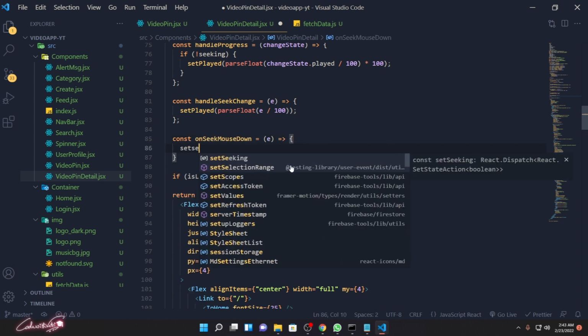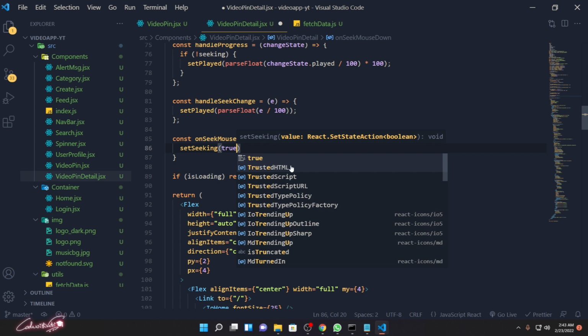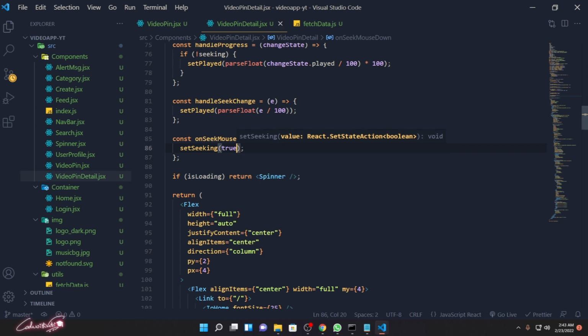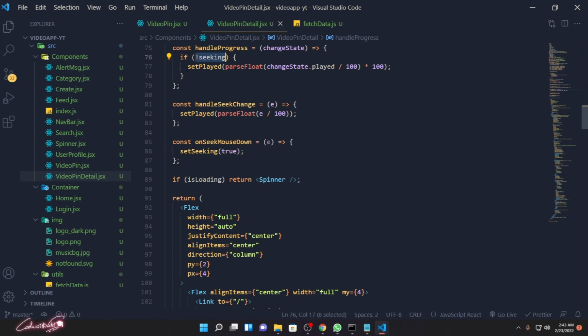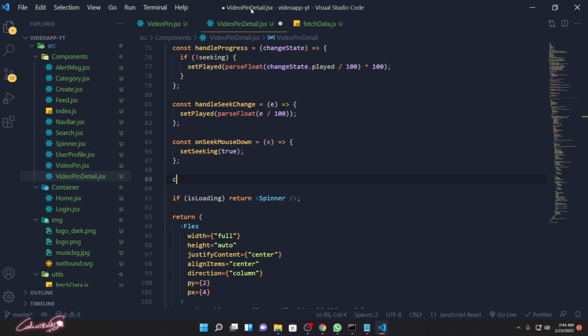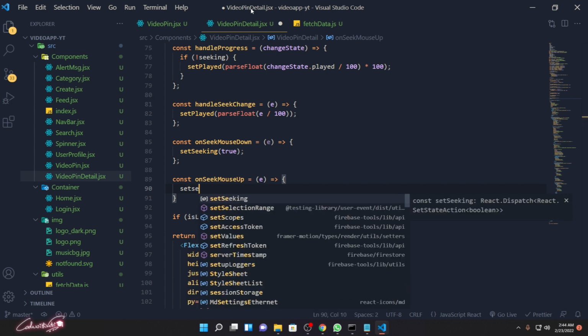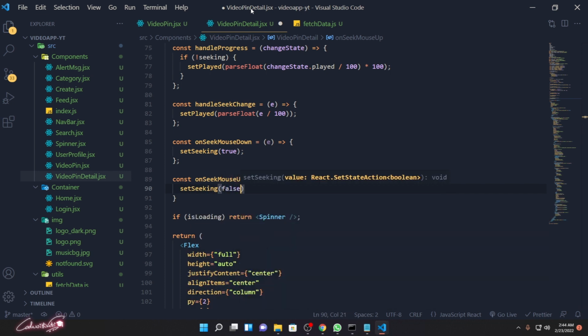This time I'm going to set seeking as true. It means only if the seeking is not true will it update the progress, otherwise it will not update the progress. If seeking is true, then the progress update will be stopped for that particular moment. Once the user releases the mouse, we need to release the seeking state also. That means on mouse up, once the mouse is released, we'll get that event and we'll set seeking as false.